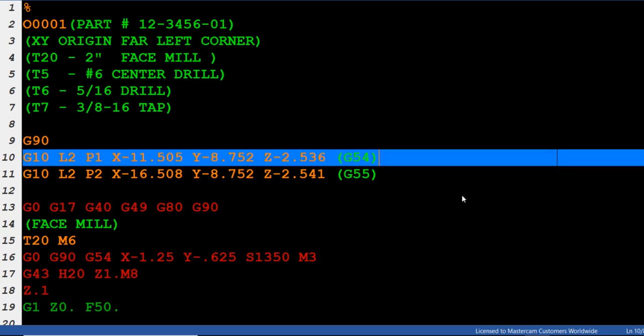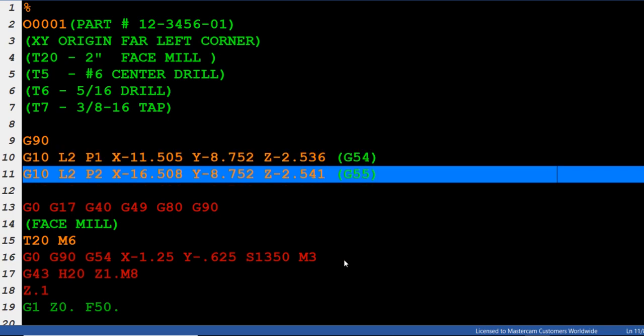The first G10 line that we're looking at right here is loading the X, Y, Z values in G54. The reason it does that is because of the L2 work offset group, and inside that group you will have P1 through P6, which is the G54 through G59, which are your common work offsets. On the next line we have a G10 L2, and then a P2. The P2 will load these X, Y, and Z coordinates in the G55 work offset.